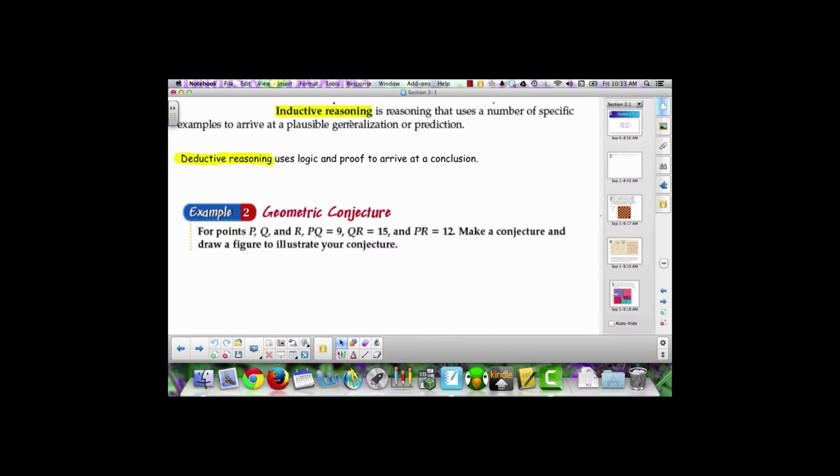First, inductive reasoning is reasoning that uses examples or patterns in order to come up with a prediction. We will use inductive reasoning in many cases after investigations to come up with what is called a conjecture. Deductive reasoning uses logic and proof to arrive at that conclusion. We will use deductive reasoning in order to explain why our conjecture is true.